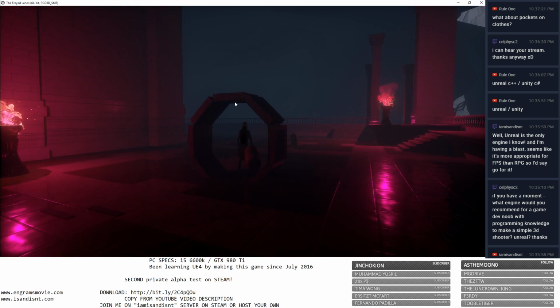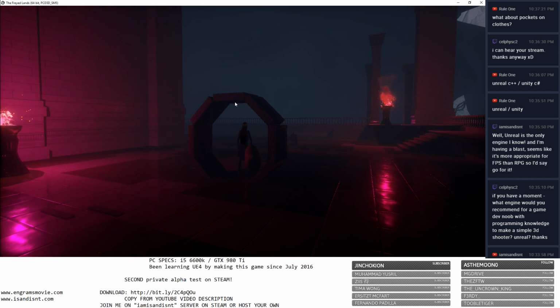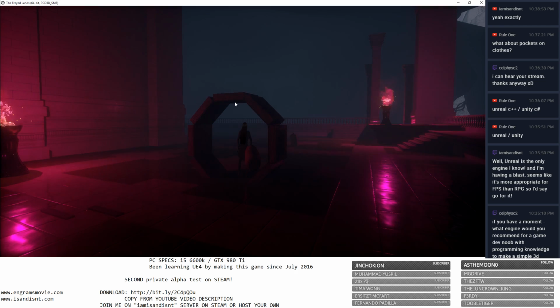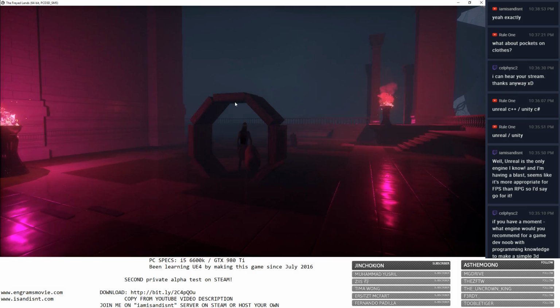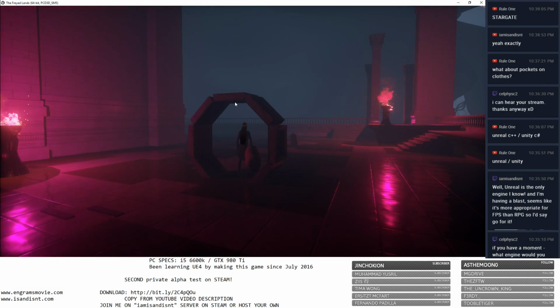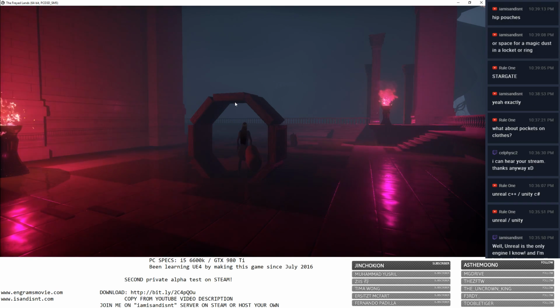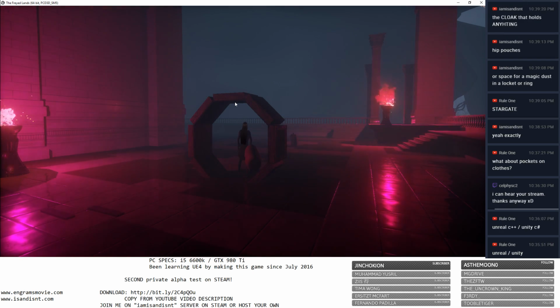Yeah, exactly. Or space for a magic dust in a locket or a ring. Hip pouches. A cloak that holds anything. It's with secret components in the handle.